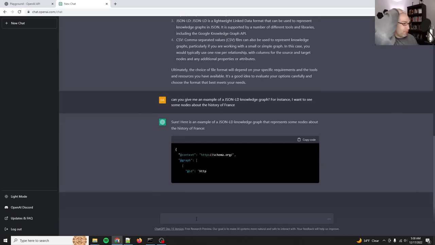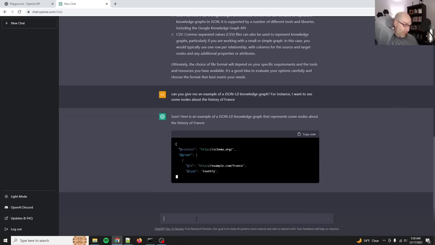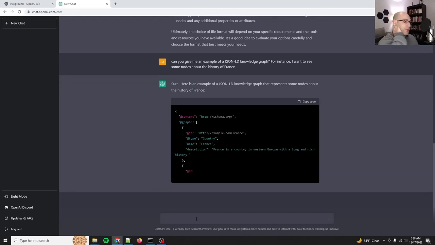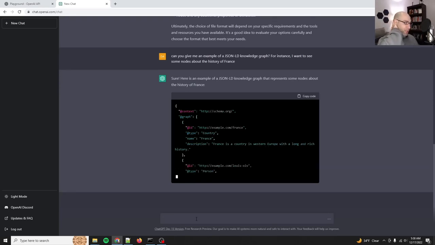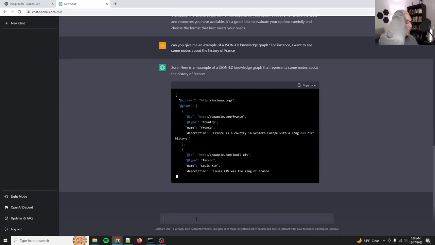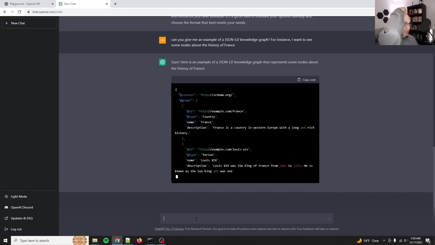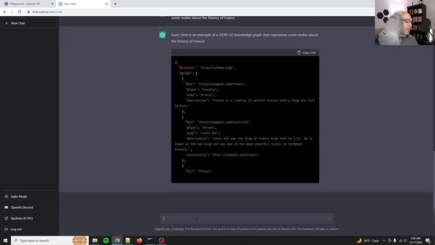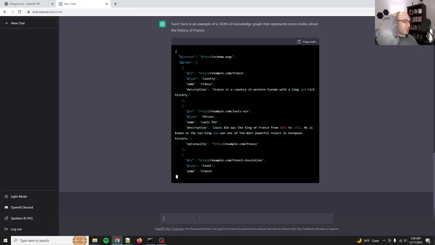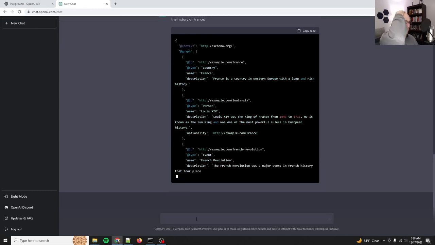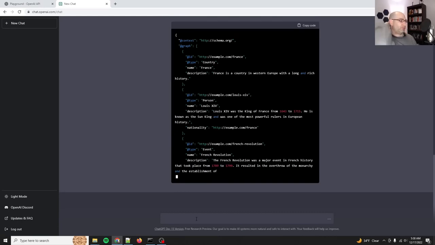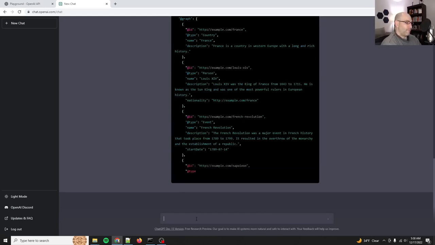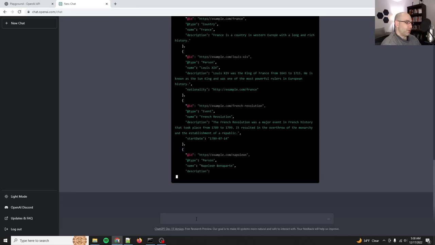Okay, sure, here's an example of JSON-LD. All right. So it looks like each node is actually pretty simple, where it's got an ID, a type, a name, and a description. That's actually really simple. Nationality. Oh, interesting, it looks like some of the things are kind of arbitrary. French Revolution, start date, Napoleon Bonaparte.